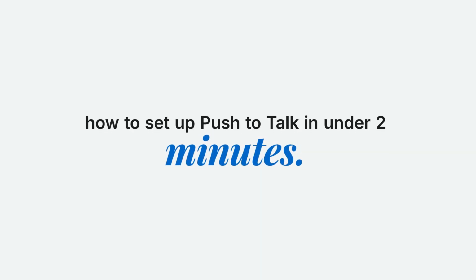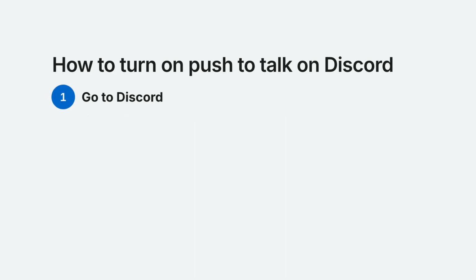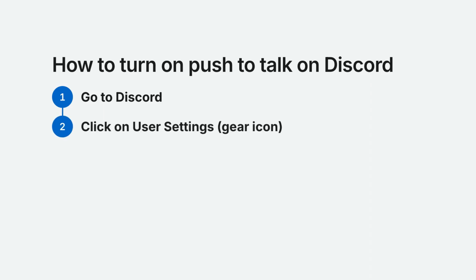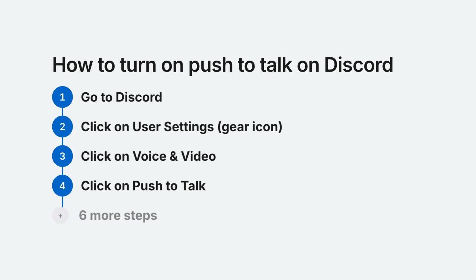Tired of your keyboard clicks and background noise being broadcast to your entire Discord server? Learn how to set up push-to-talk in under 2 minutes. First, we'll open Discord settings, then configure the push-to-talk mode and assign a keybind. Finally, we'll test it in a voice channel.